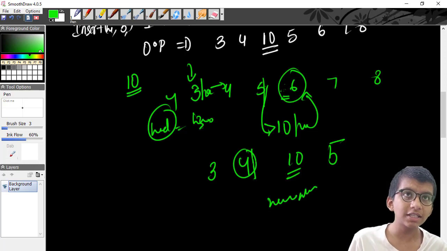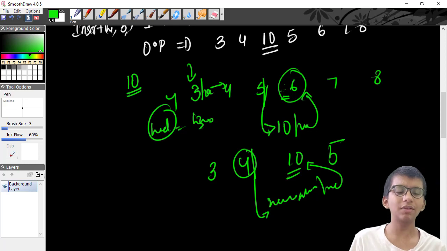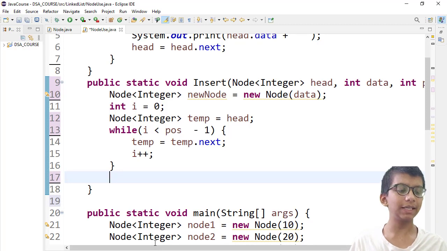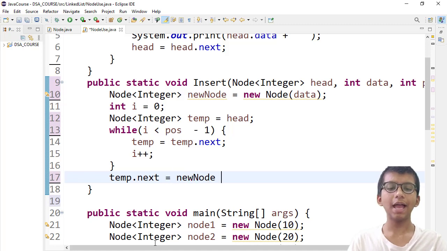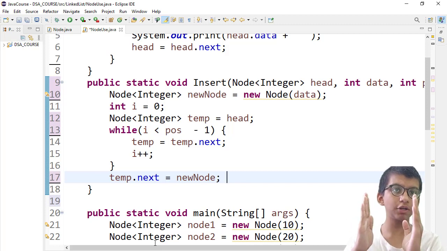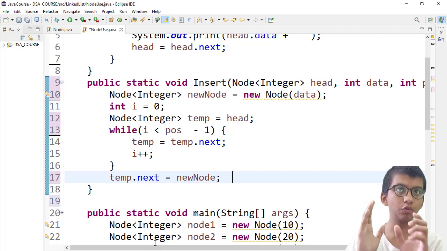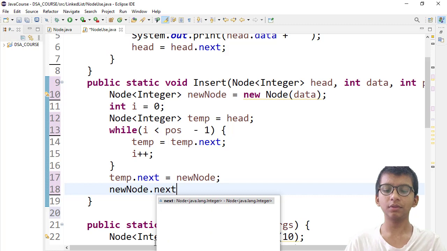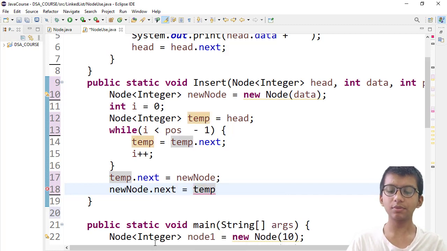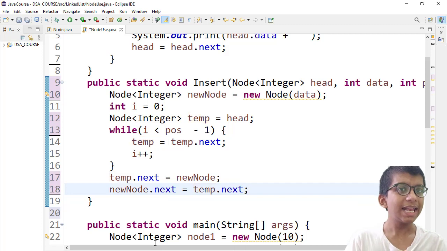So if we do temp dot next equals new node, and the new node's next to be this, now it will be inserted. So you can simply add temp dot next equals the new node, and that will start pointing to the new node. And then new node dot next should start pointing to temp dot next. Okay, is this achievable? Will this achieve our position?